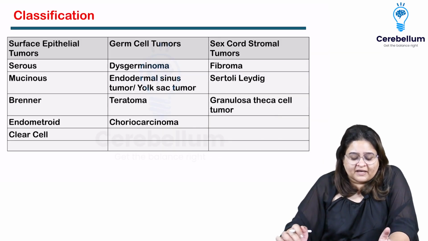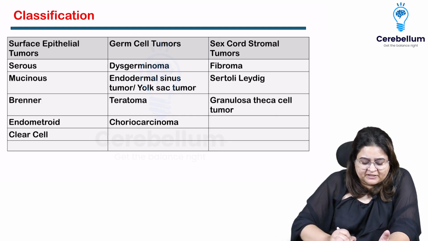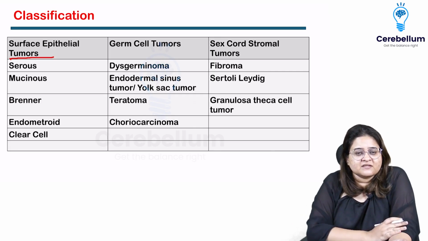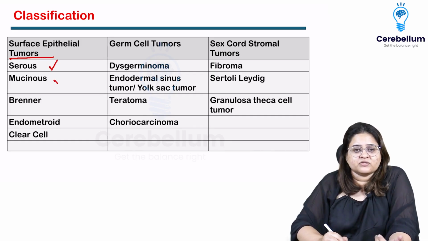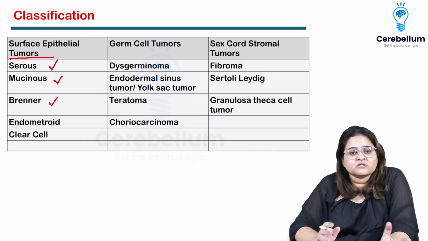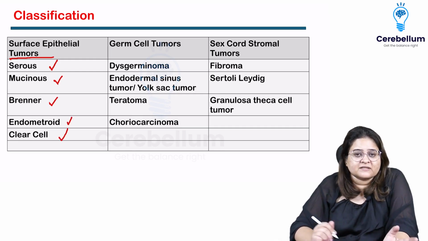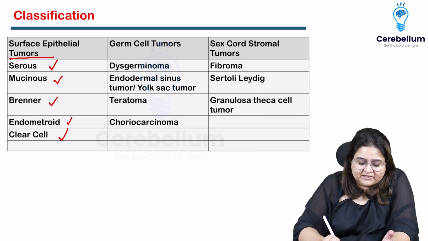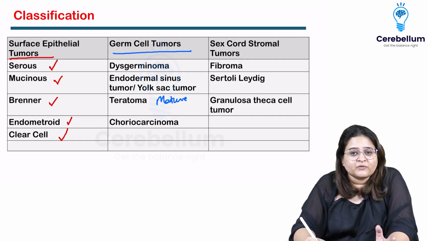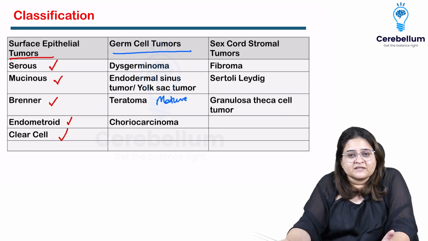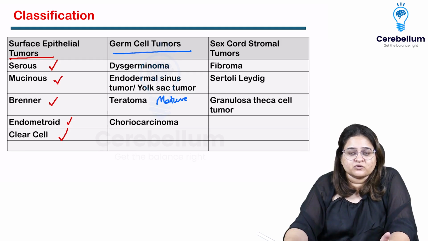Now coming to ovarian cancers. The classification is very simple. We have surface epithelial tumors, which we've already discussed under benign also. So you have serous cystadenocarcinomas, mucinous cystadenocarcinomas, Brenner's, which is most commonly benign but can be malignant also, endometrioid cancer, and clear cell cancers. Then you have germ cell tumors. We've discussed the mature teratoma, which is dermoid and usually benign, but you have other things like dysgerminoma, yolk sac tumor, immature teratomas, or choriocarcinomas.